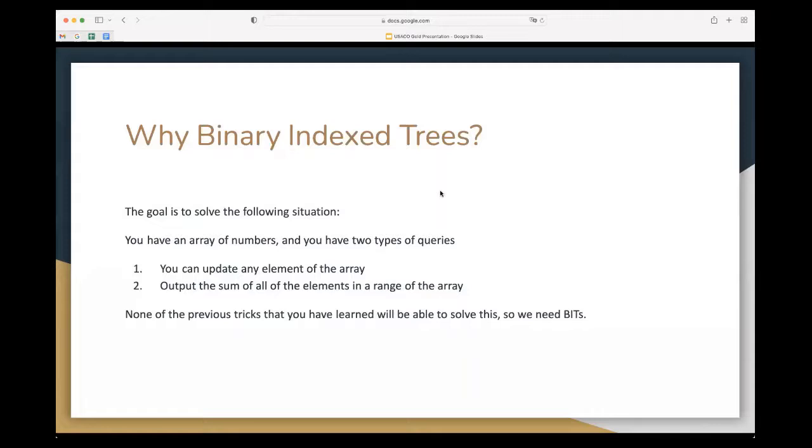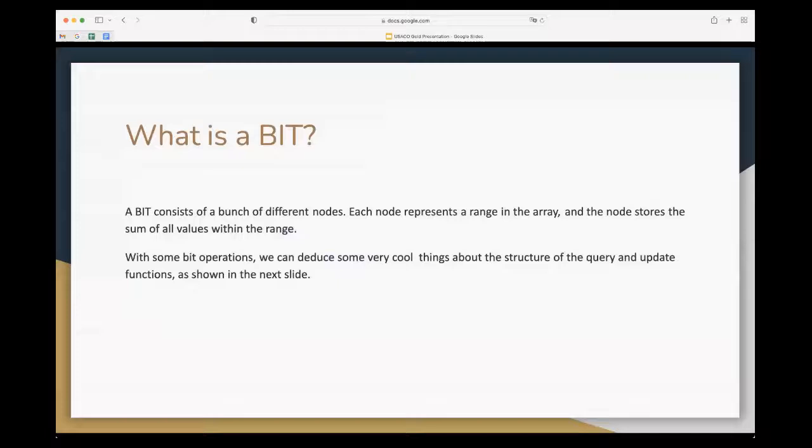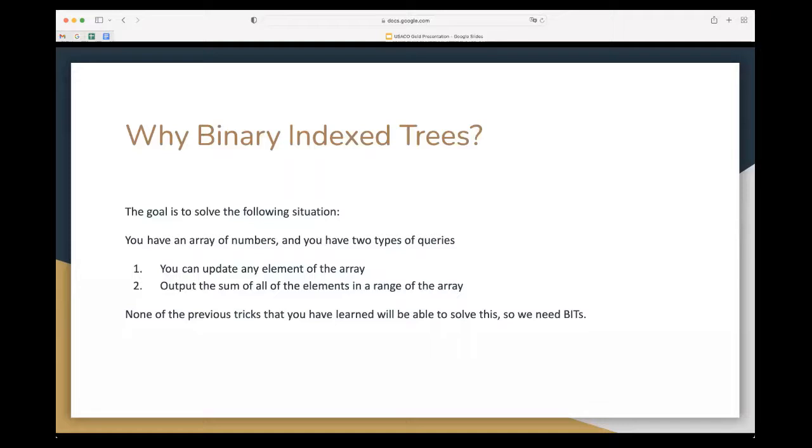Well, basically, the goal of a binary index tree is to solve the following situation. You can update any element in the array, and you want to output the sum of all the elements in any range in the array. You might think, oh, prefix sums, we learned this in Silver, right? But how would prefix sums handle updates? It's going to be so hard for prefix sums to update any element, because if you update an element, you have to change the prefix sum for everything after it in the array. And there's no really clean way to use prefix sums to solve this question. So in order to solve this, we need to use binary index trees.